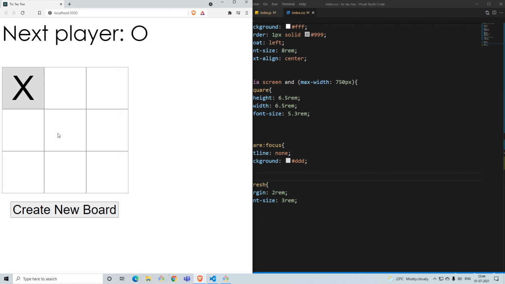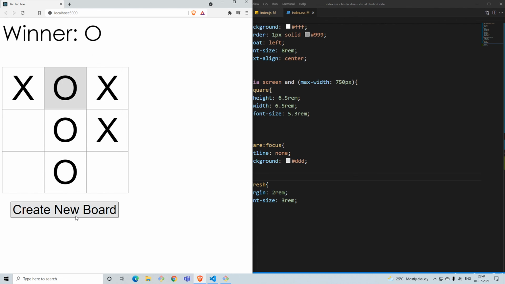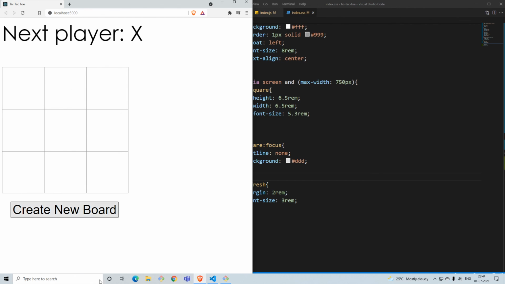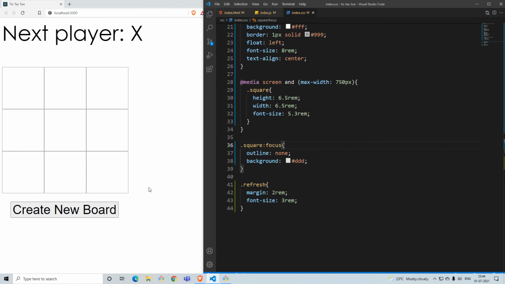Now let me do it. X, we have O, and O here. We'll give an X here, give an O here, give an X here, give an O here. The winner is declared. Create new board. We'll click and we'll refresh the page and start with player X. So that's it. We are done with the coding.